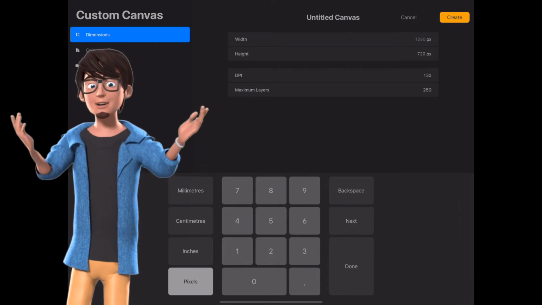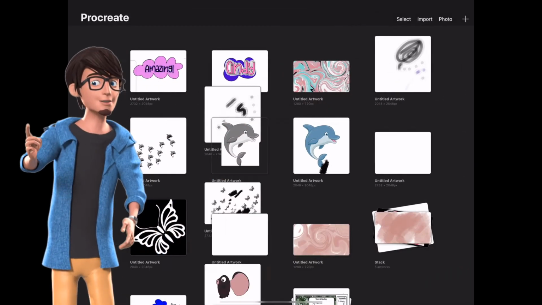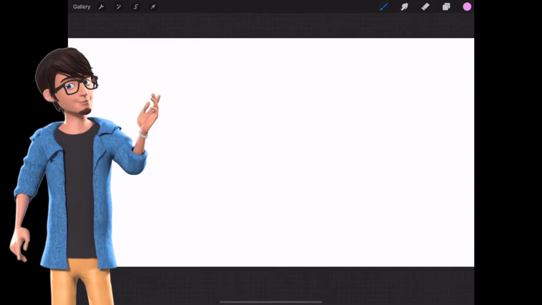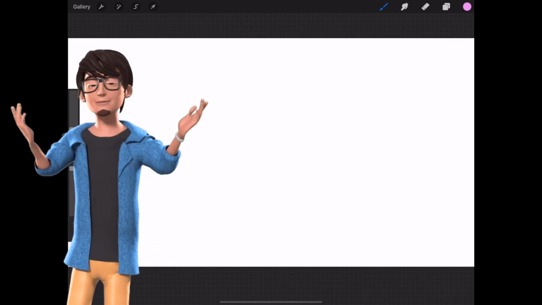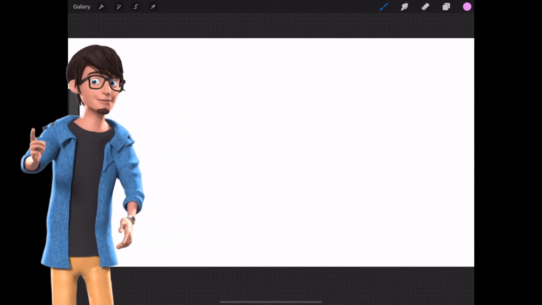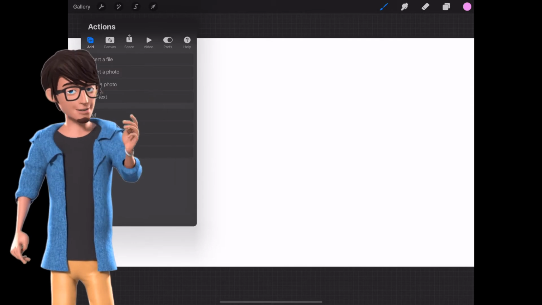Open Procreate and select your canvas size. We are using the dimensions 1280 by 720. Check out our Procreate top tips for a step-by-step tutorial on our top features.